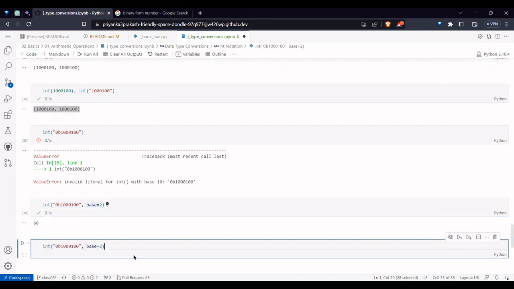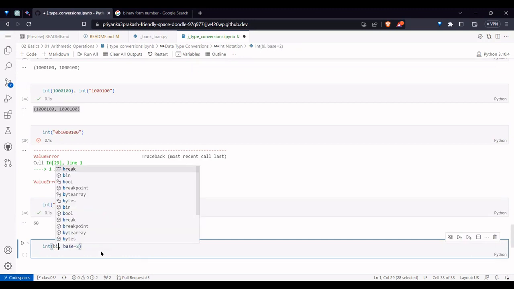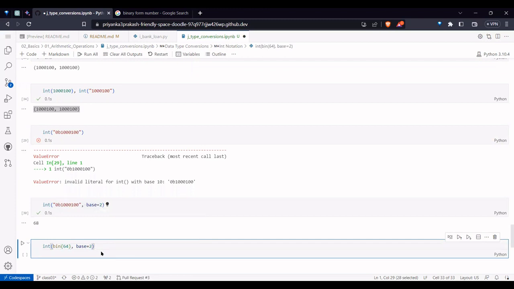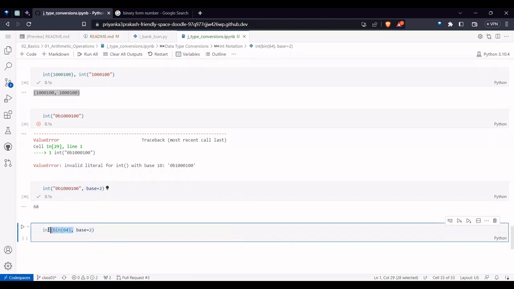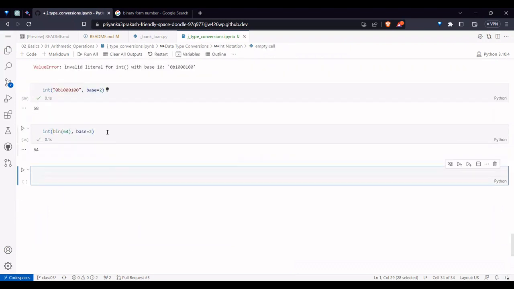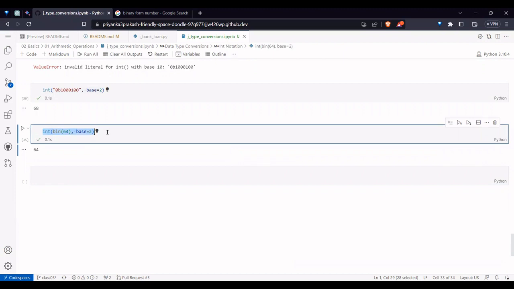To understand this more clearly, I can take it like this. If I say bin of 64, that will also give the same thing, right? Now if I pass bin's output to int, I get the same number. Any number is first converted to binary and then converted back to an integer. So this is int to binary to int again in one shot. For our understanding only, don't do it like this; it makes no sense to do, right? Now we understood this integer family with binary numbers.